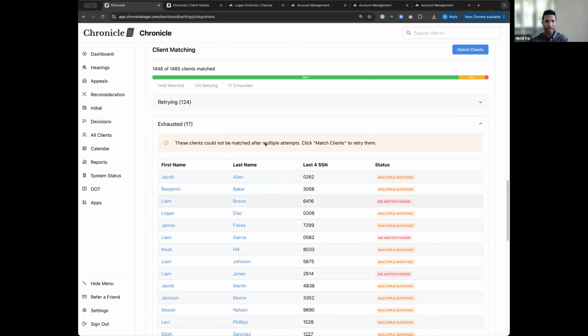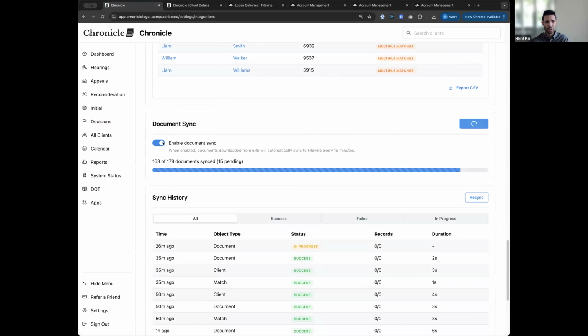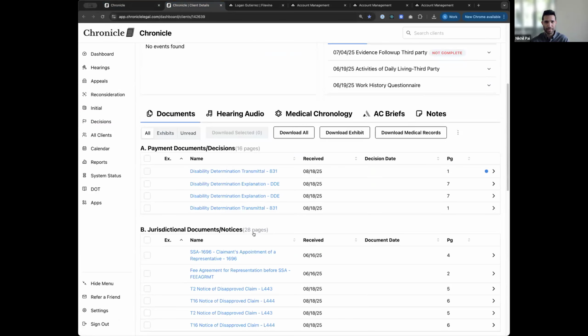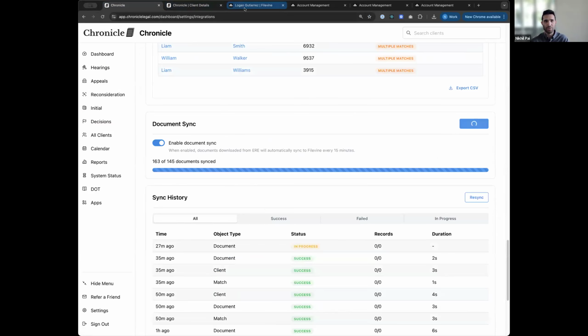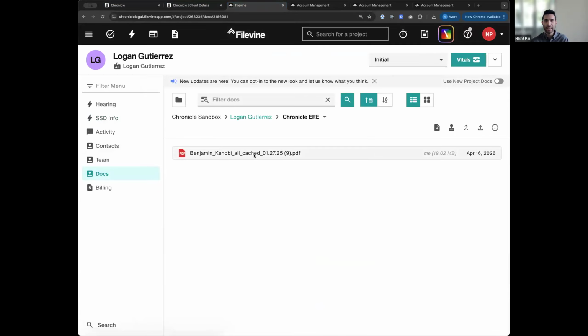Awesome. Then the last thing I can do is turn on document syncing. It's just a quick toggle, turn that on, and this will automatically move the documents from the ERE, all of these documents down here, into Filevine, into a folder called Chronicle ERE. So if I go into Logan, I'll see there's a document section, Chronicle ERE, and I can see the documents starting to populate in here. That way all the documents from the ERE are backed up to Filevine, which saves on mail scanning and having to continually update those files.